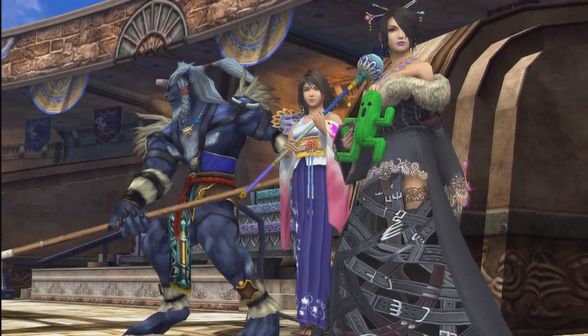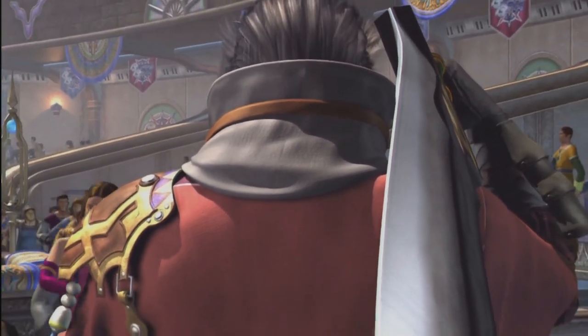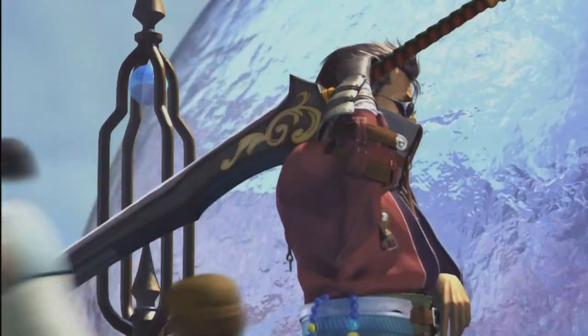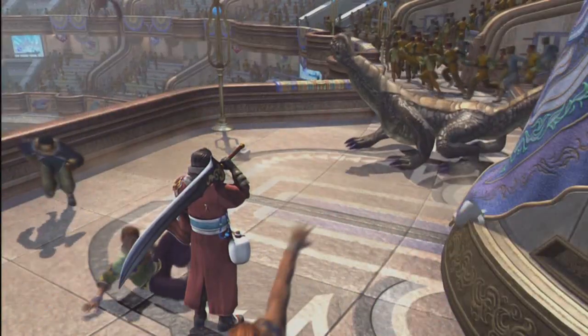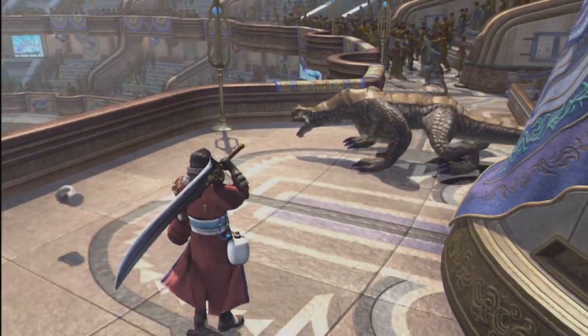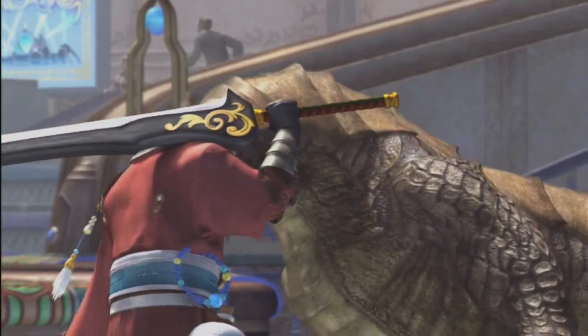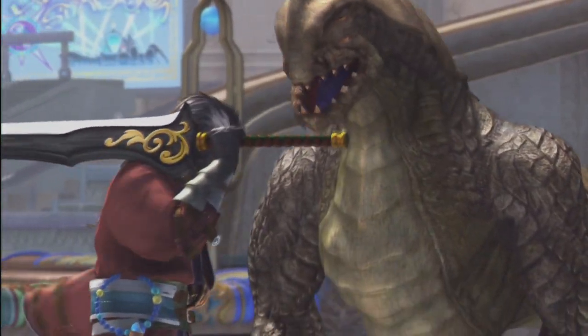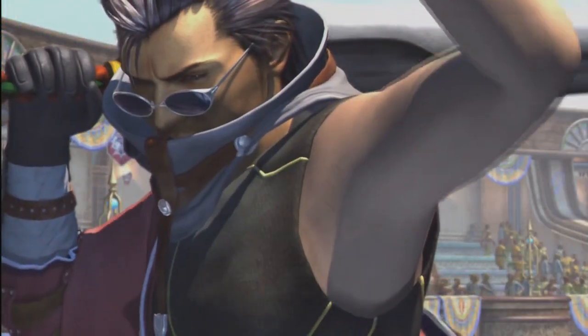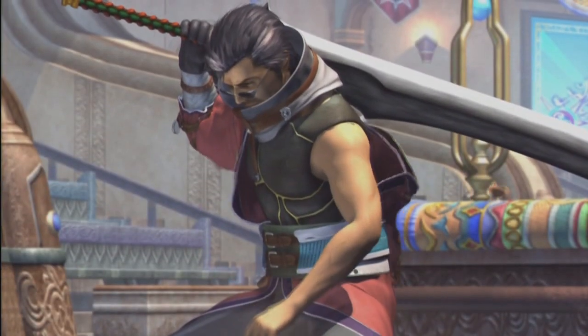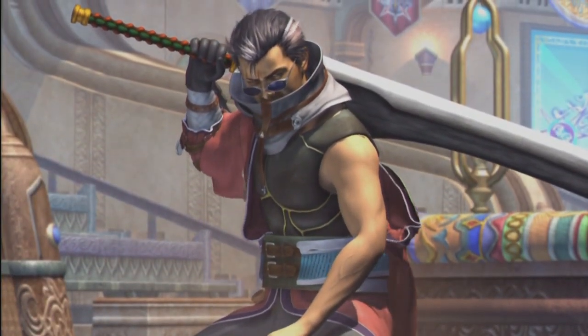What's happening? I love Lulu there with her Cactuar. That's awesome. Oron, what's going on? People joke about Oron shaving his armpits all the time, by the way. He's such a badass, and then you just find out he shaves his pits.